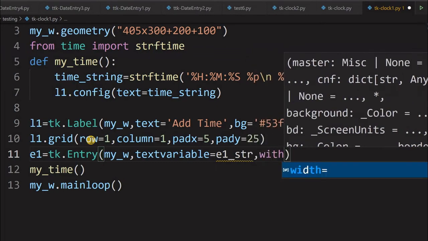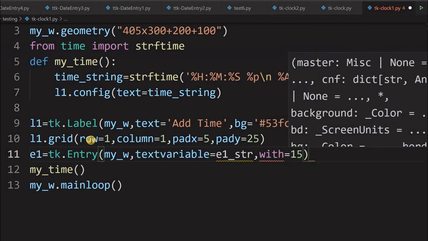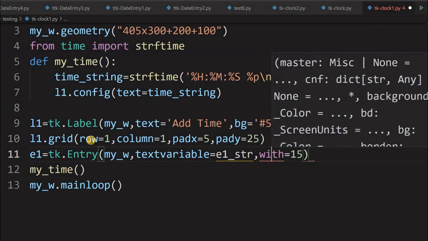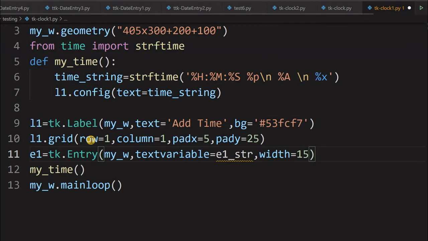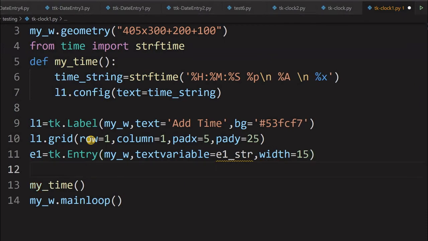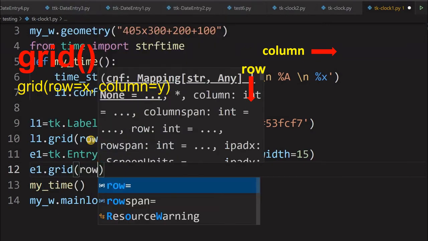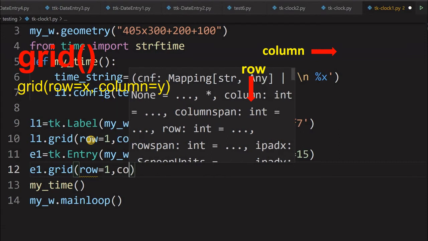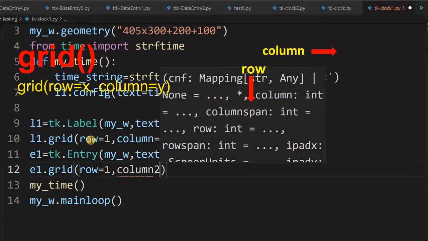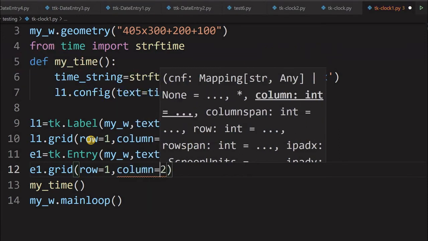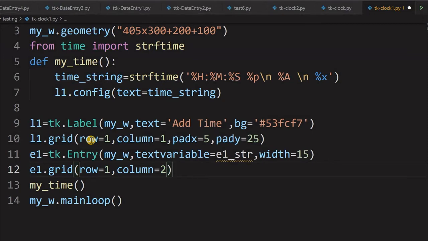Now let me just give a width also, width equal to 15, u1 str width equal to 15. Now let me place it on the grid next to the label. So I will say e1 dot grid, row equal to 1 again, column equal to 2, next to my label.